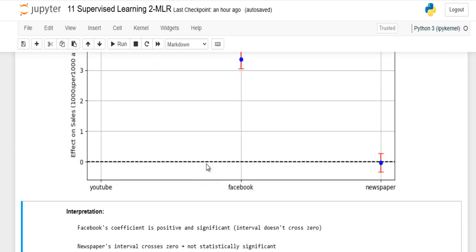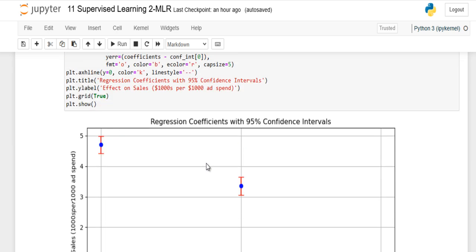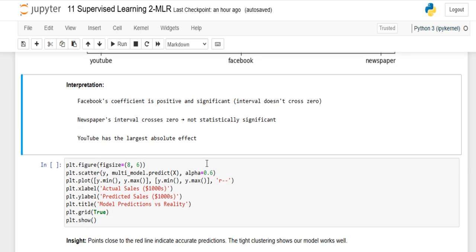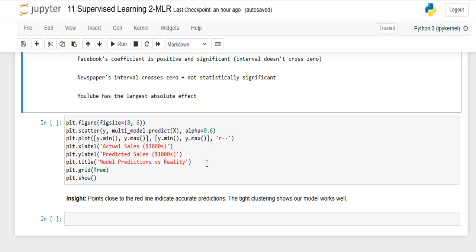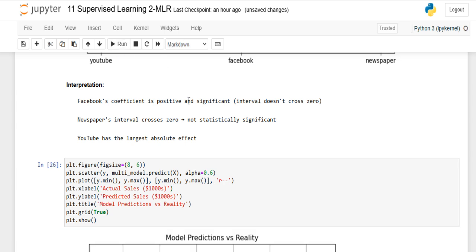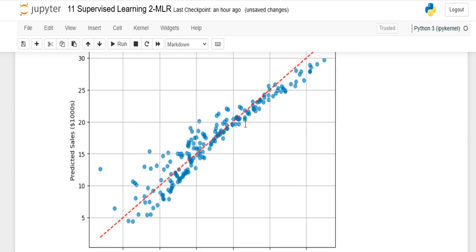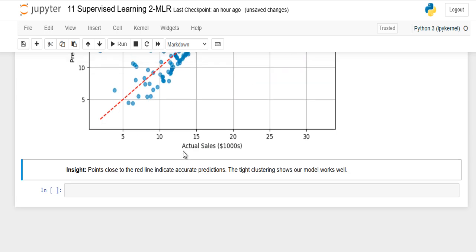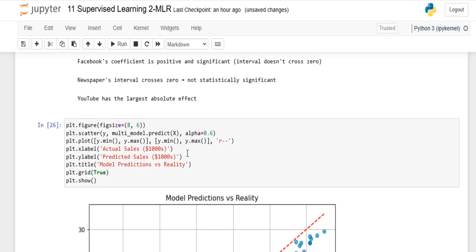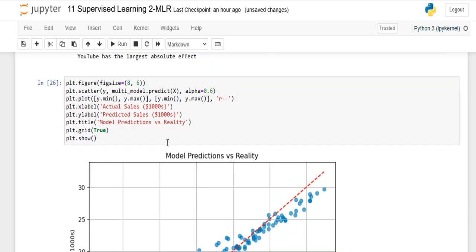So you can use this coefficient plot to properly explain the values we got, right? It's as simple as that. We can also run this and you can see the model here. It's just one model to explain our actual sales. This is our actual sales for this particular plot, all right?